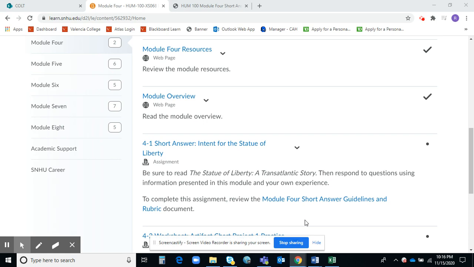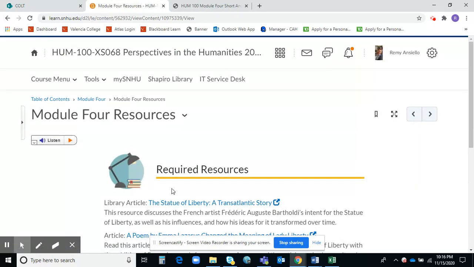All right, so for the first assignment for Module 4, it's the 4-1 short answer, Intent for the Statue of Liberty. You're going to want to read the article, The Statue of Liberty, A Transatlantic Story, and just in case you're not sure where it is, it's under the Module 4 resources. It is the first article there.